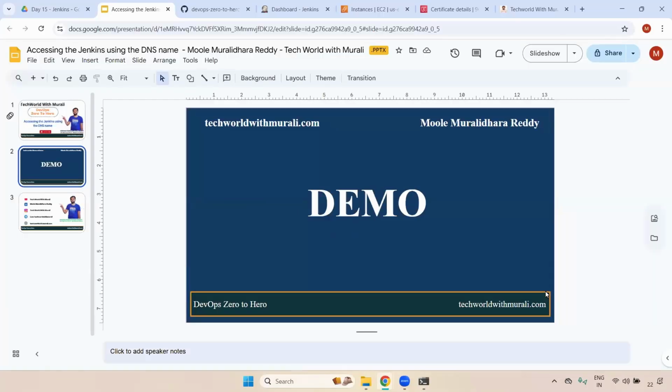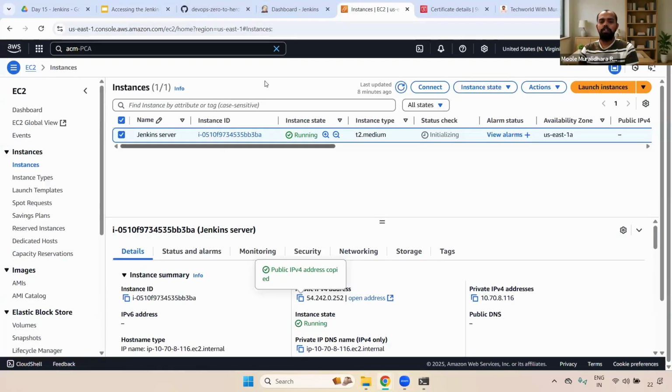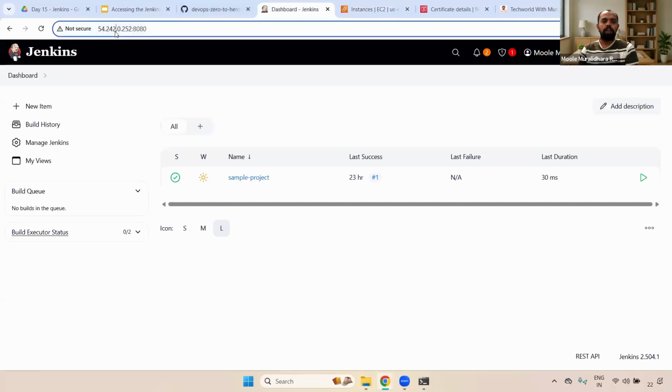For that, if you see here, we have an EC2 instance. In this particular EC2 instance, we already installed Jenkins, and also I'm able to access our Jenkins using the particular IP address colon port number. Now what you have to do, instead of accessing this way, we can access using a DNS name, for example jenkins.techworldwithmurali.in.